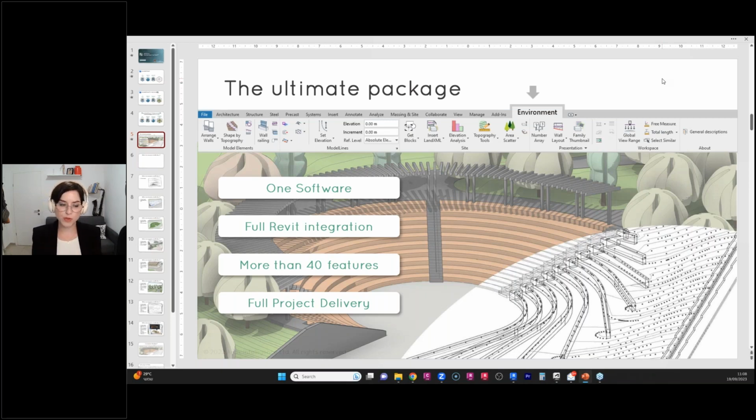We had a goal to allow landscape design within Revit from start to end without using any additional tool. We achieved this goal about 2 years ago. And today, we keep adding more functionality and more ease.